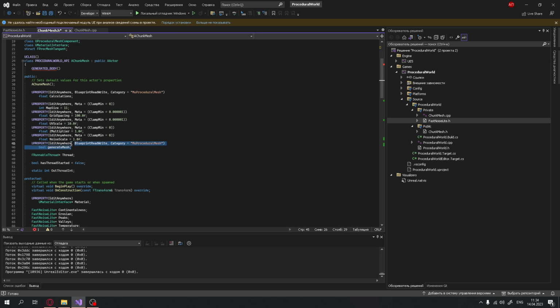Then here I created several variables with properties. Properties are needed to set some specific parameters for our variable. For example, if we set EditAnywhere, you can edit this variable anywhere inside blueprints, inside some viewports in your engine. BlueprintReadWrite means you can read and write this variable. Category means that this variable will be in that category. Okay. Here I created float, integer, float variables.